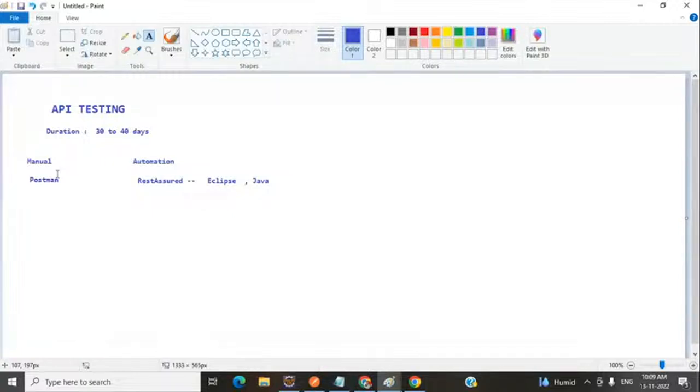So initially we started with only the automation part, but there I saw a problem: some people who are very new to the concept, or who cannot completely understand the API things, were finding it very difficult to follow what I was delivering. So then we divided the course into two parts, one is manual and one is automation. So first we will start with the manual approach.